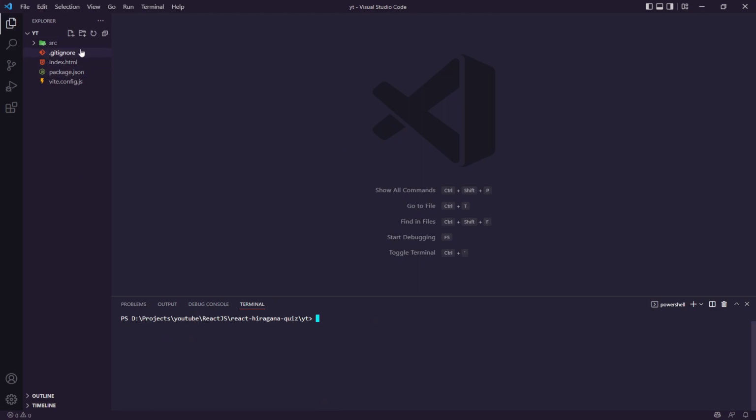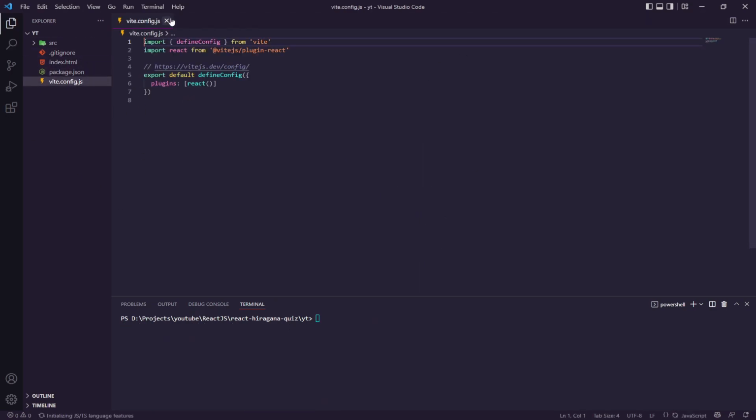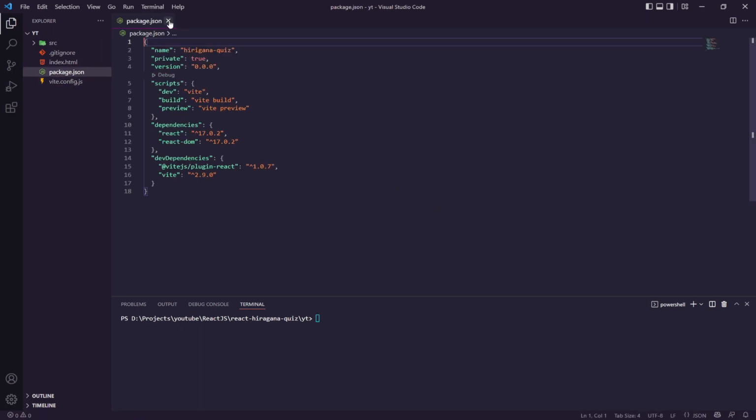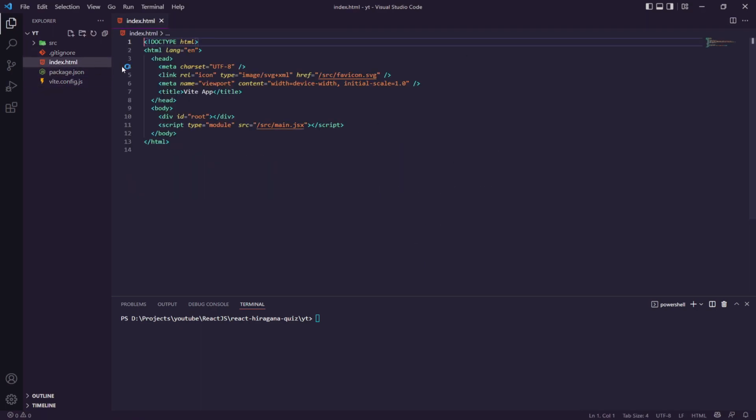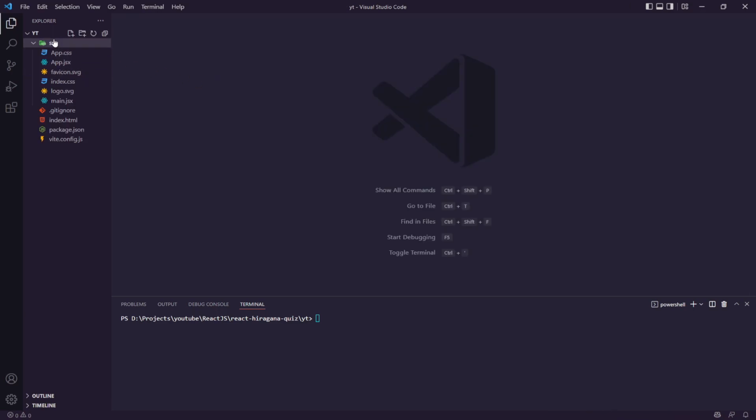On the left, you can see our files are all set. We have our Vite config, we have our package.json, index.html, where you can add all your metadata and stuff in there, and finally we also have our source folder here with all the things we need. Now I'm going to remove the logo, the SVG. I'm also going to remove App.css, and we can keep the favicon in there.